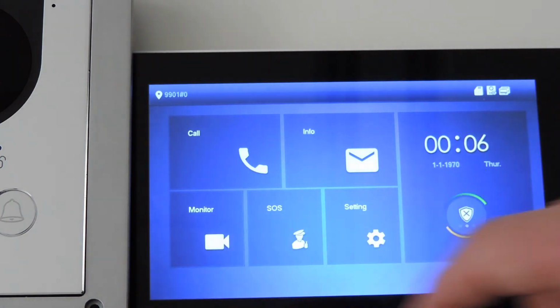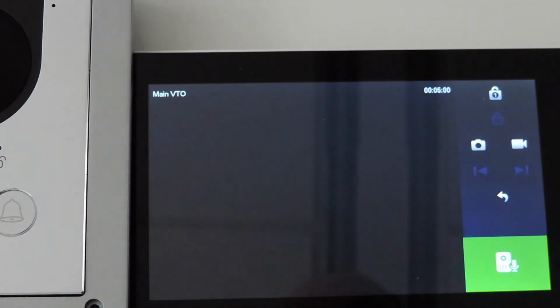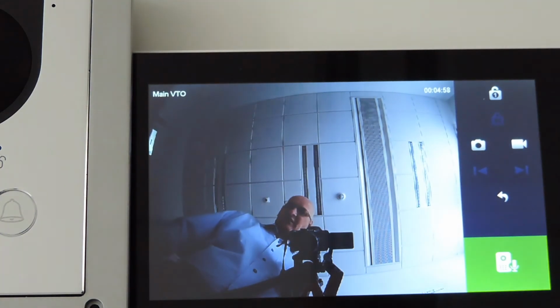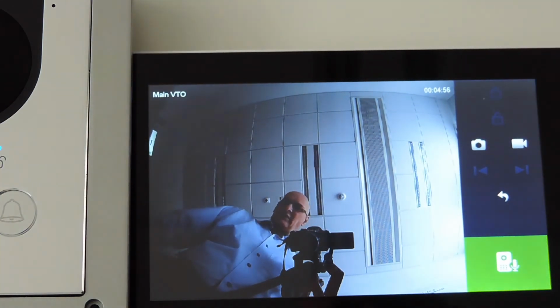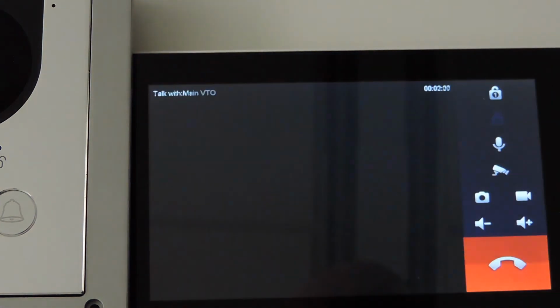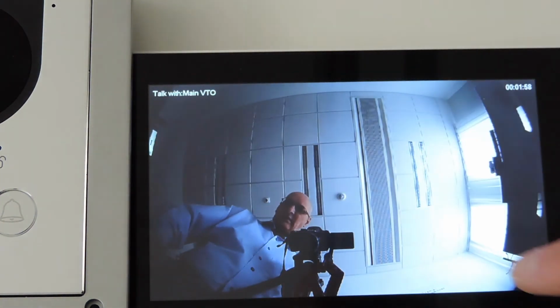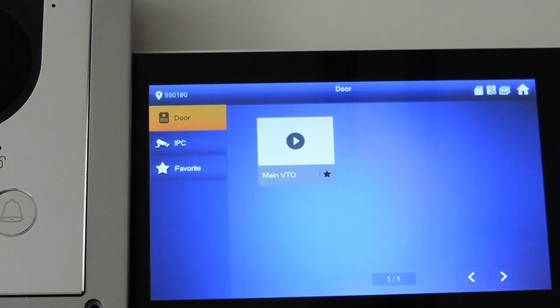But we can see if we have the picture from the camera. There is a picture from the camera. We can open the door. The door is unlocked. Okay, we can talk. Hello. The end of the call.